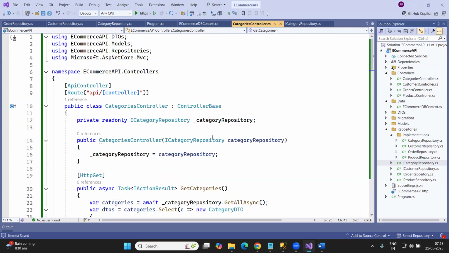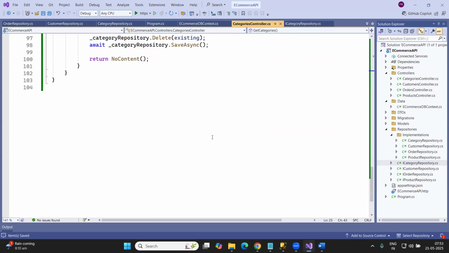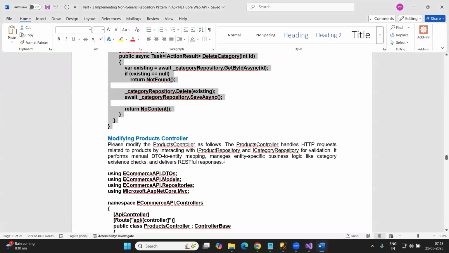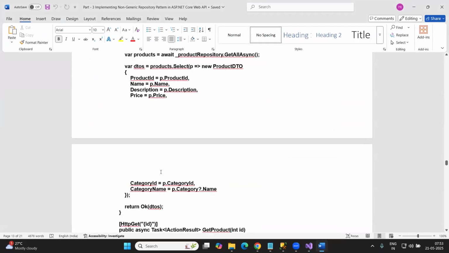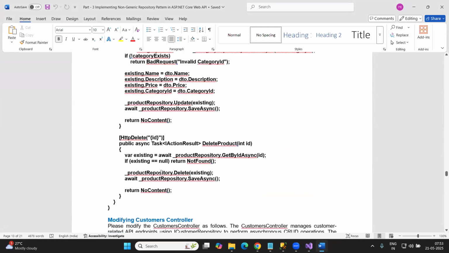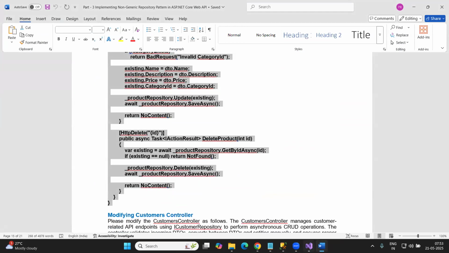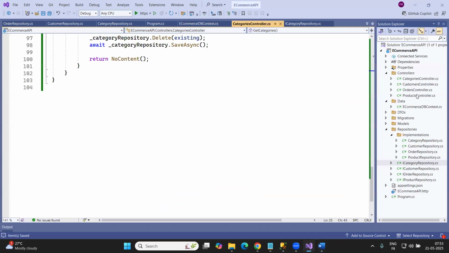Right. So this is the benefit of using the repository design pattern. But this repository design pattern is not performance oriented, right? I mean, there is a lot of code we have duplicated. We'll see. Let me first modify the products controller.